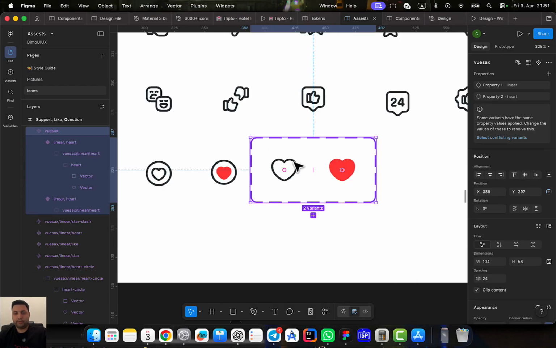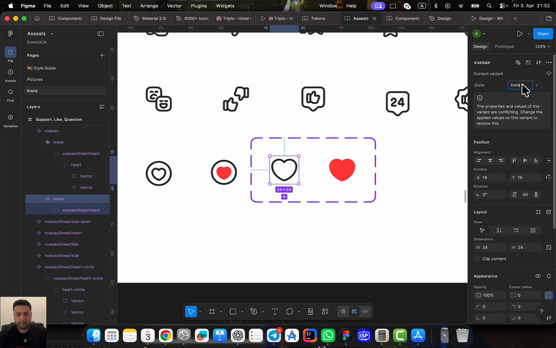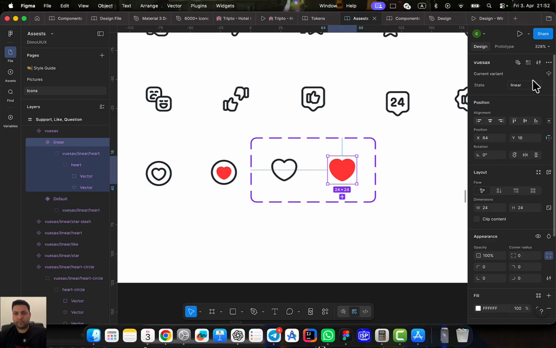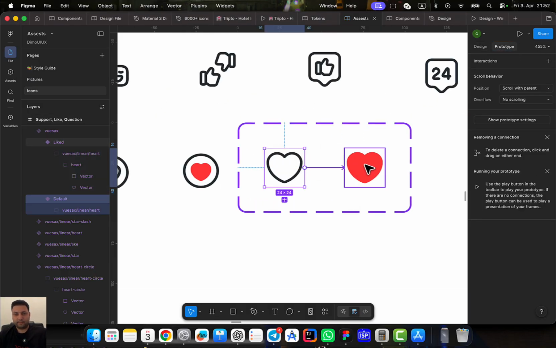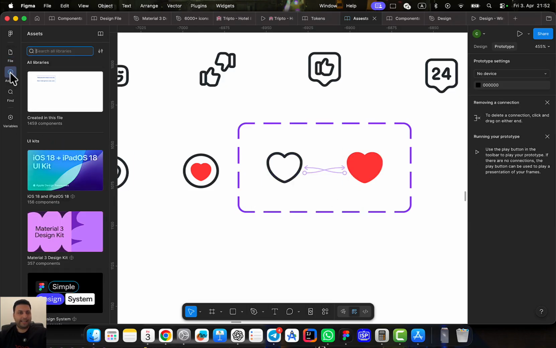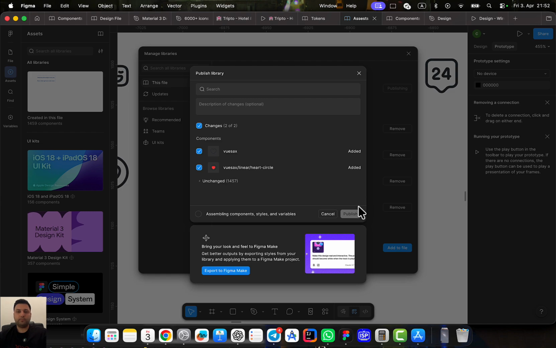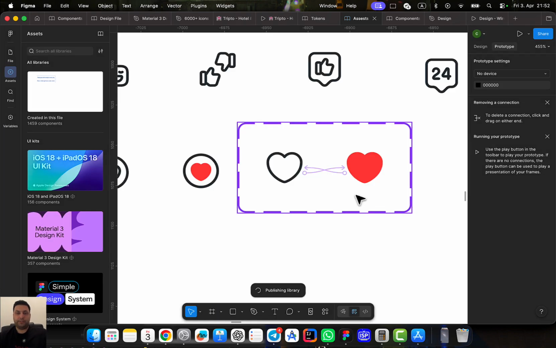Nice. So it has two states. I say that this one is default and this one is liked, and when the user clicked, and then clicked, unclick, and now I can update it, publish it, and now I can use this icon there. What is that?